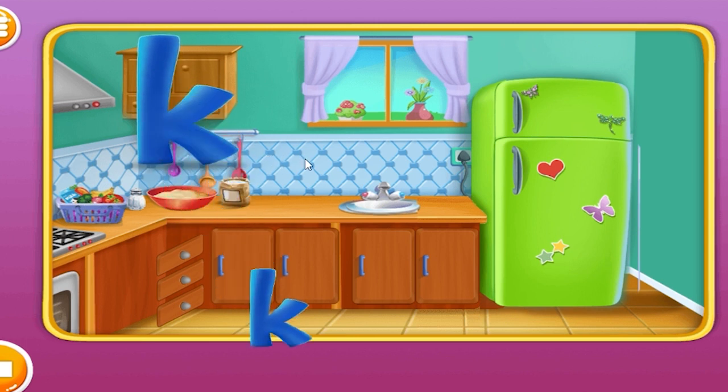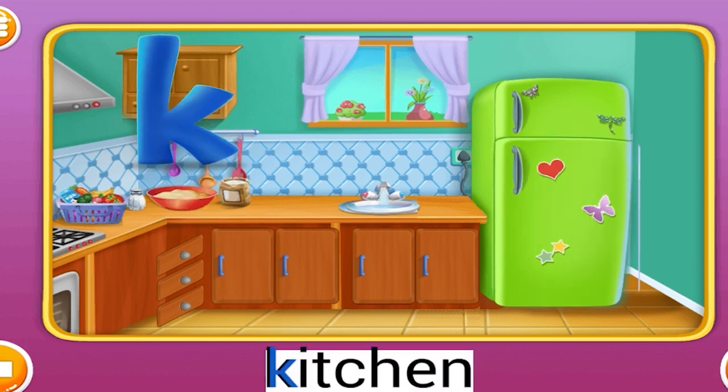K. Kitchen. The word kitchen starts with the letter K.